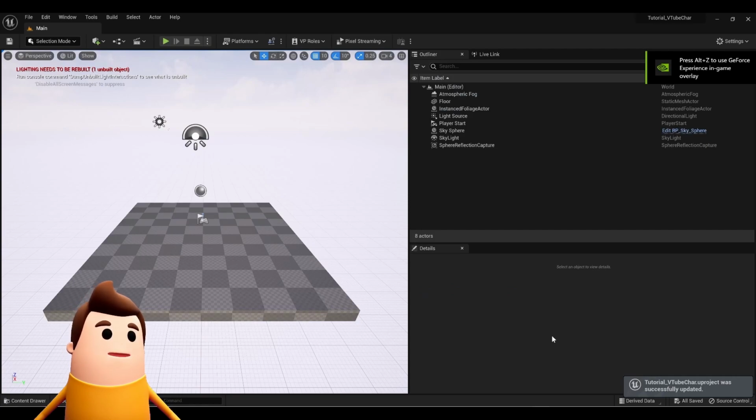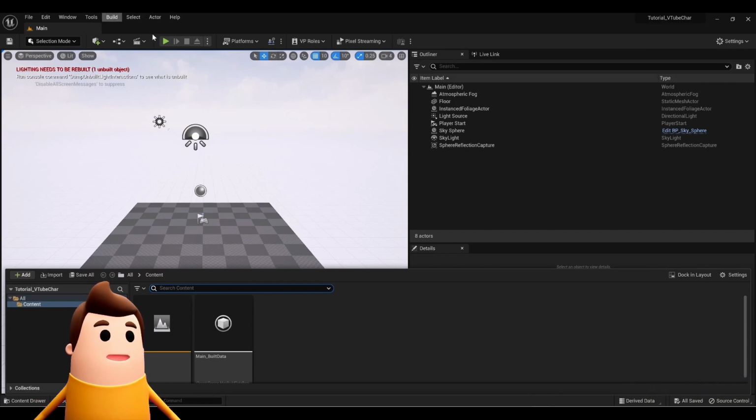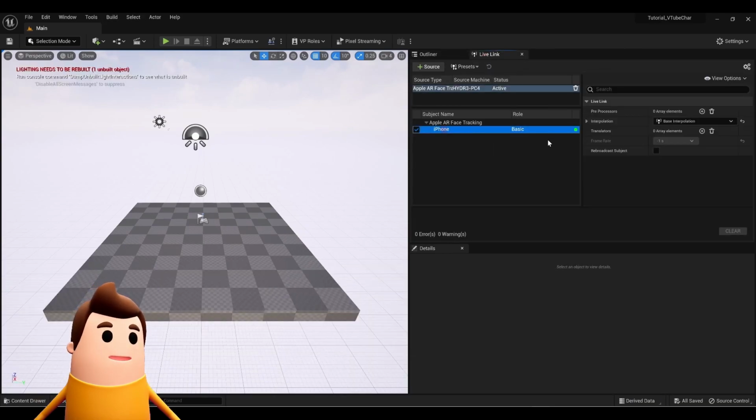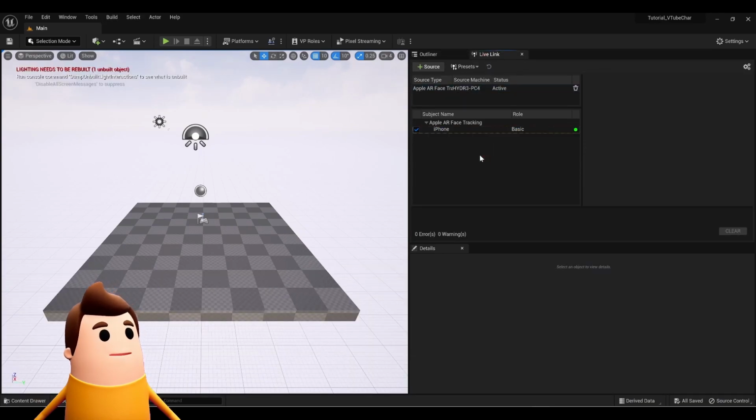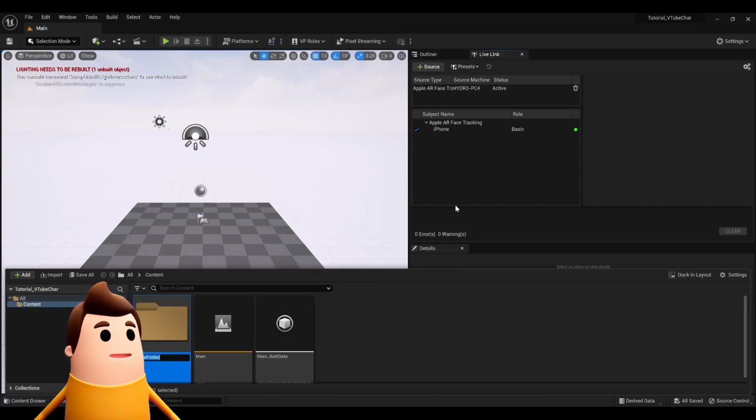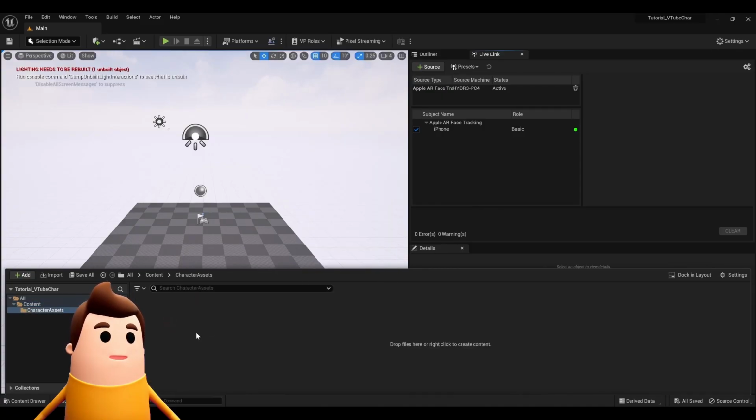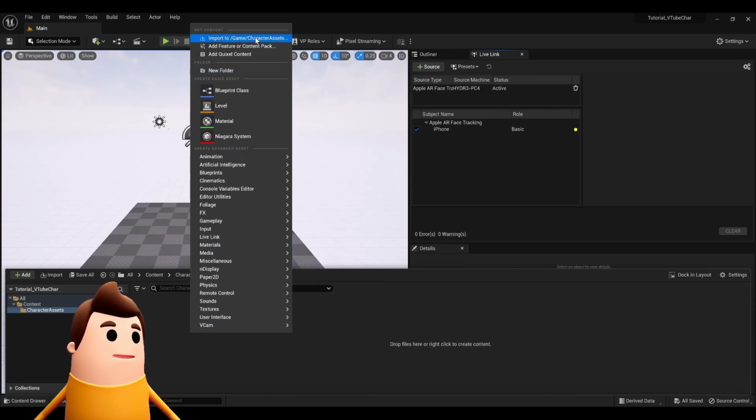So in this new project, first things first, you need to make sure that LiveLink is running and working in the app. As long as you're on the same Wi-Fi connection, you should see your iPhone show up here. I'm going to assume you guys know how to install LiveLink off the store, and you're ready to move on to the next step.